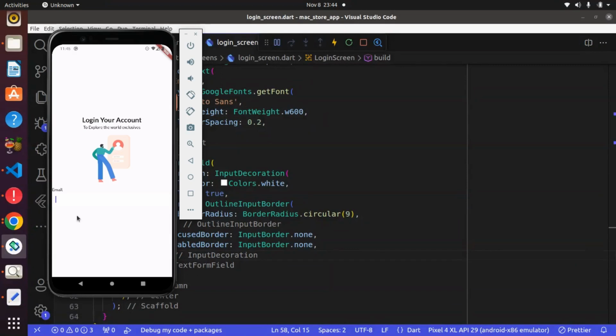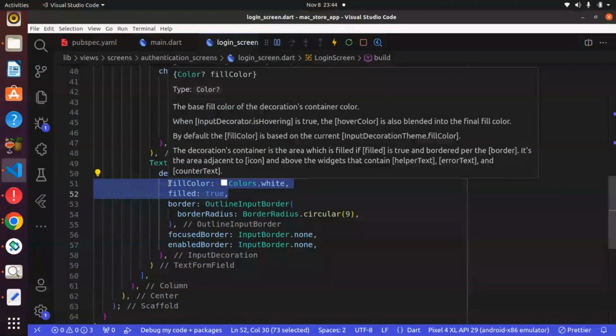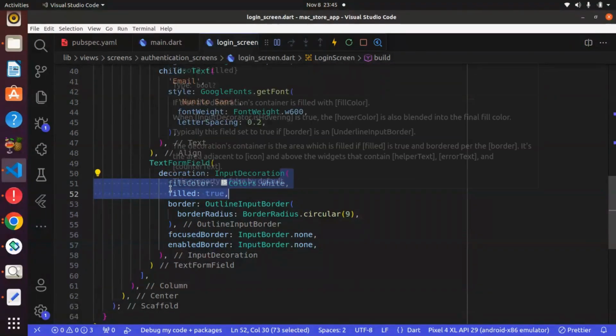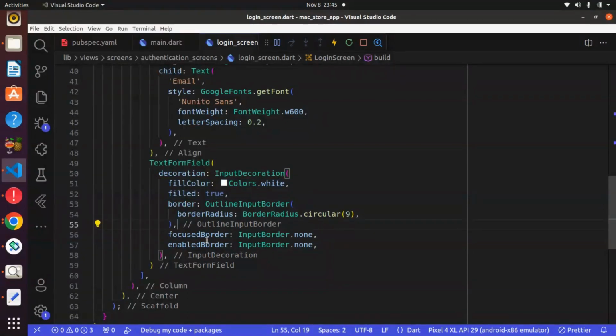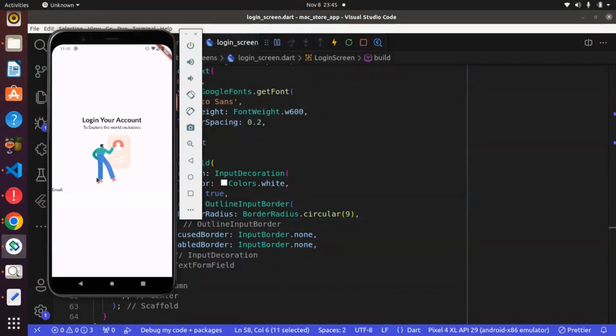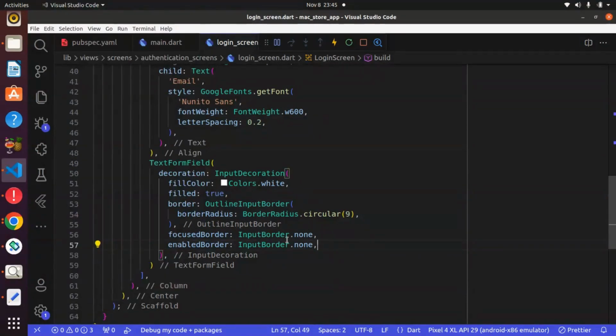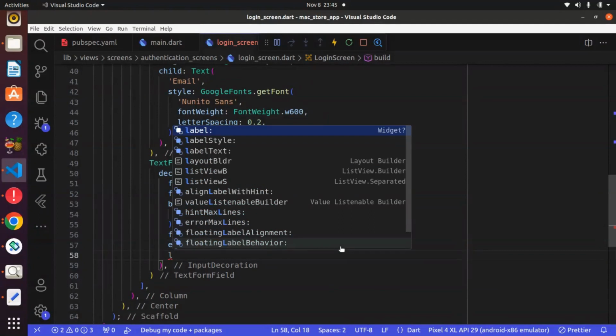Okay, we can't really see it again because we set the fill color to be Colors.white and filled to true. And that is why we are no longer seeing it. And also because there is no focused border anymore. Remember when we clicked on it, we were able to see the border, but we just removed it by setting the focused border to null. Okay, sorry for that.